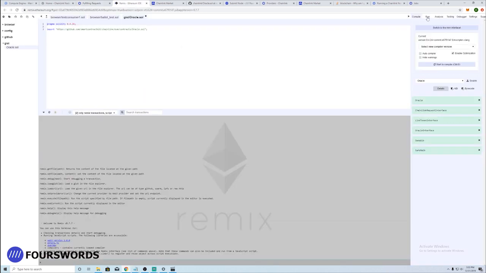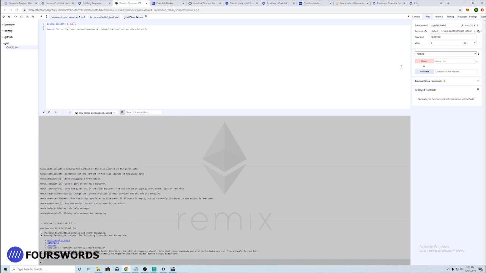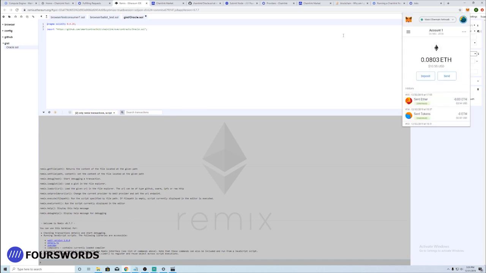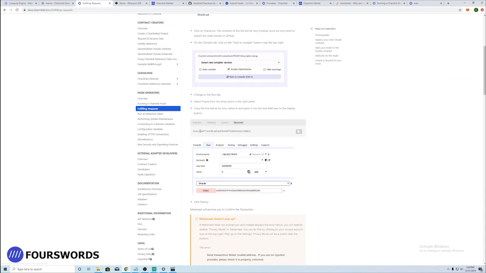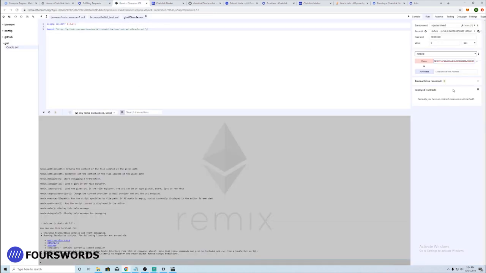Come back into Remix, go to Run. I should have mentioned this before. Before we actually deploy the contract, and get our Oracle address, you're going to want to install MetaMask and deposit some Ether into the wallet. So once you've done that, you're going to come over here, and this is where you're going to paste this code from mainnet. So just make sure you have that copied over. Paste that in here, and then click deploy.